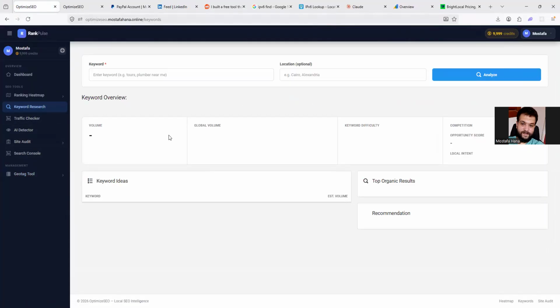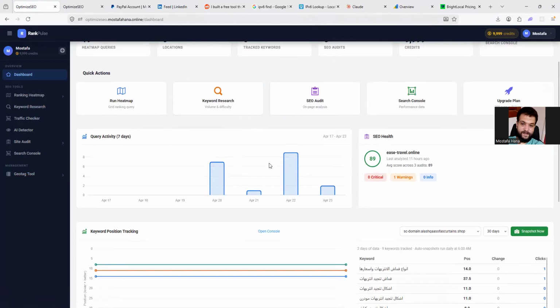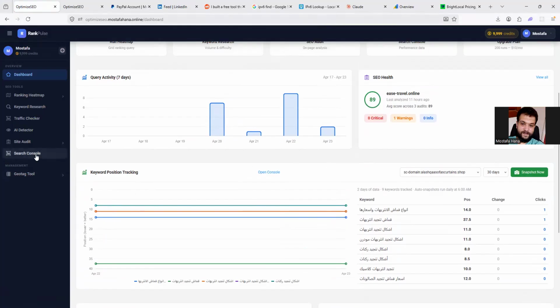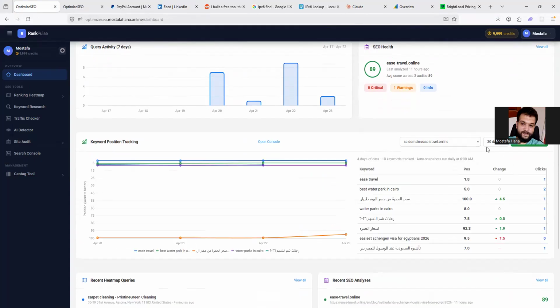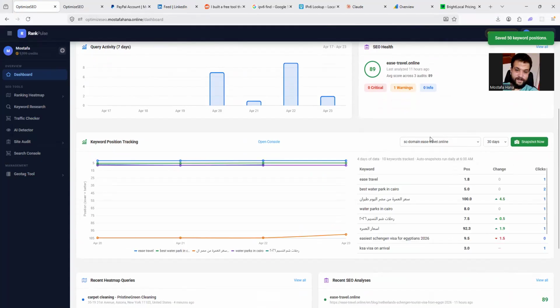Okay, it's fine. Also, the dashboard with the paid one is very cool. I can connect the Search Console and track my keywords in here. For example, this is my travel agency business. I can track 10 keywords based on the ranking of the pages for the keywords in here.